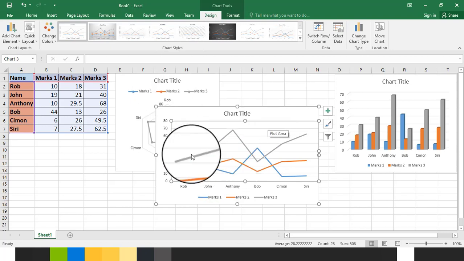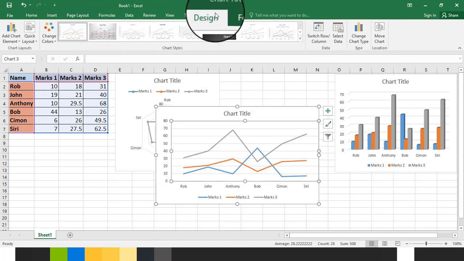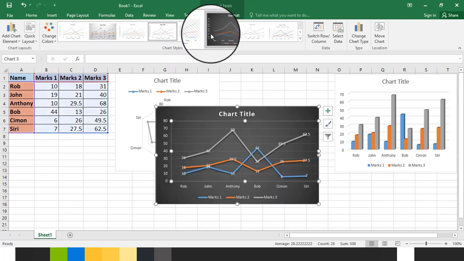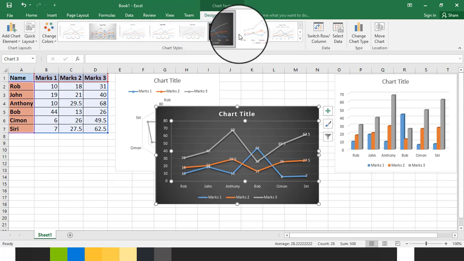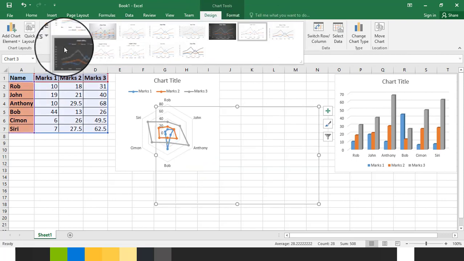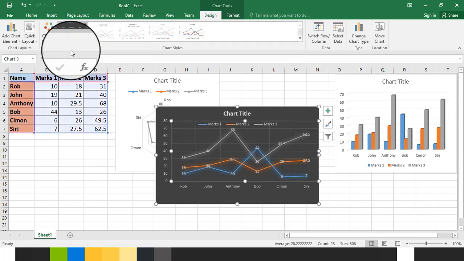You can also change their appearance by clicking on this design tab over here, as you can see. It will give you various attractive formats that you can use in your sheet to present your chart in a better and attractive manner.